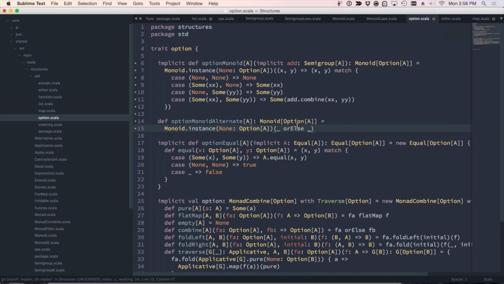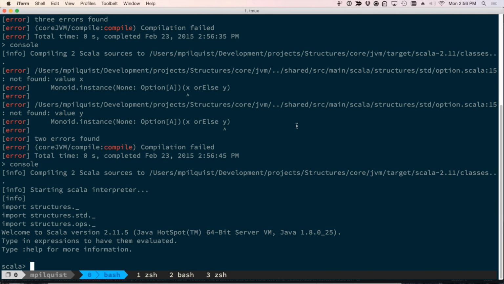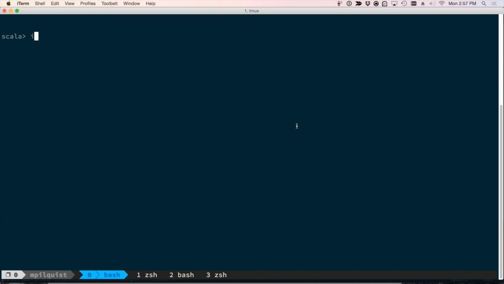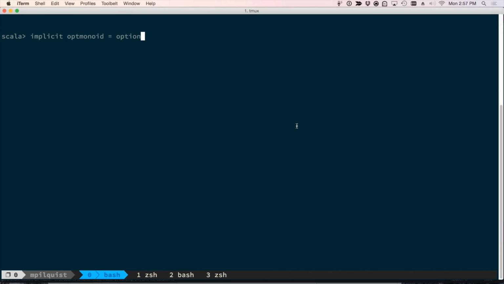You're not continuously compiling right now. I know, I was doing it by hand. No, I just didn't know if you were looking at stale errors. Oh, gotcha. Yeah, so now you would say, we would call it, what do we call it? Option monoid alternate.